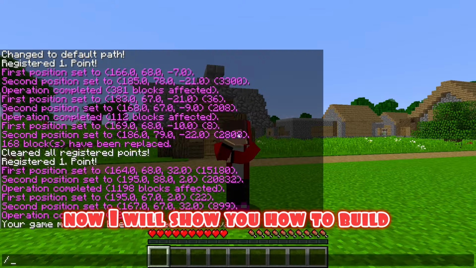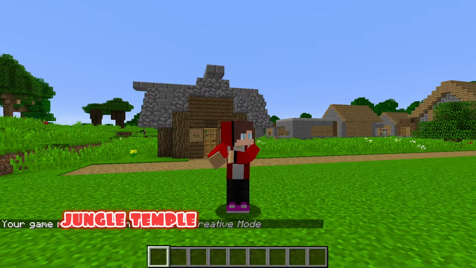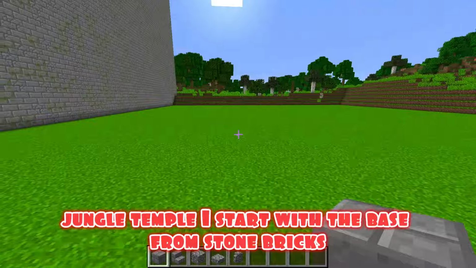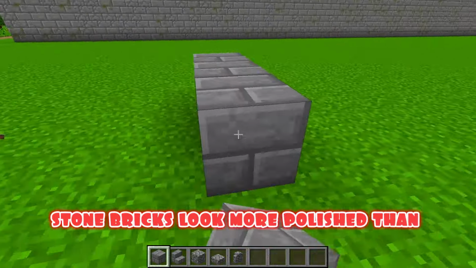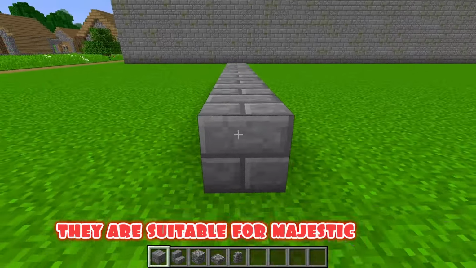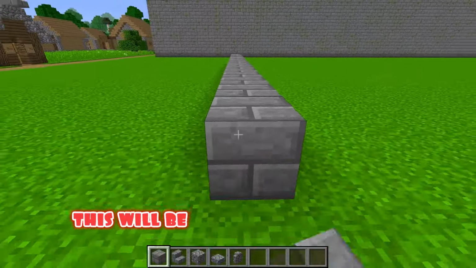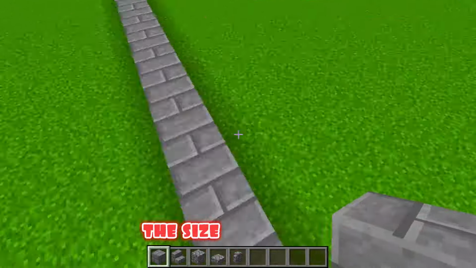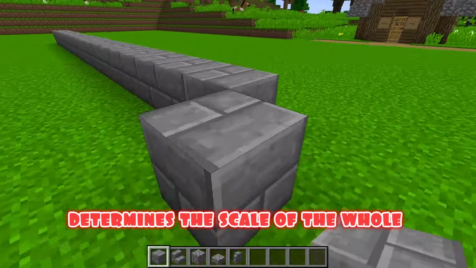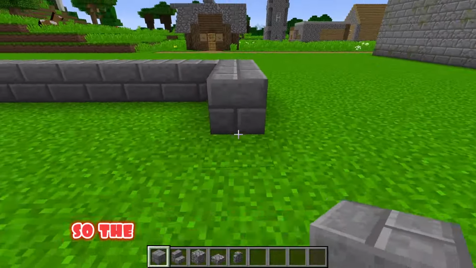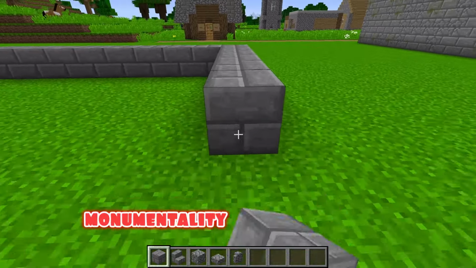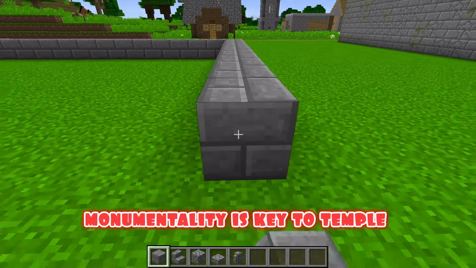Round 3. Now I will show you how to build a monumental jungle temple. I start with the base from stone bricks. Stone bricks look more polished than cobblestone. They are suitable for majestic builds. I build a large rectangle on the ground. This will be the perimeter of the temple. The size of the base determines the scale of the whole build. I make it large enough so the temple makes an impression. Monumentality is key to temple architecture.